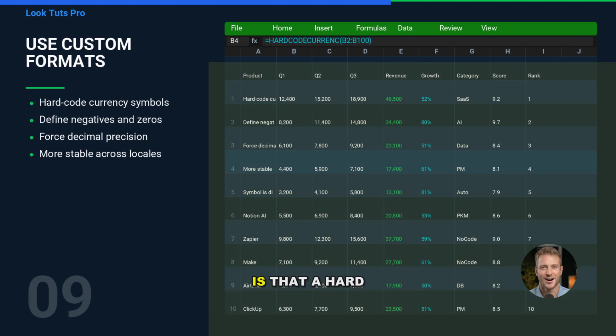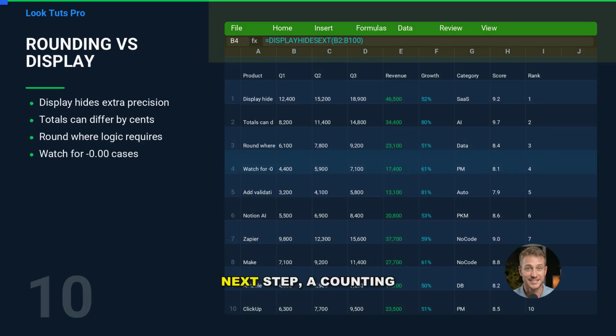The trade-off is that a hard-coded symbol is just a display character. It doesn't convert currencies, and it can be misleading if the underlying currency changes. So use custom formats when the currency is fixed by context, like a USD-only report, and document that choice so nobody assumes it auto-converts.